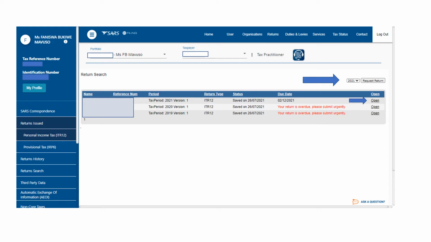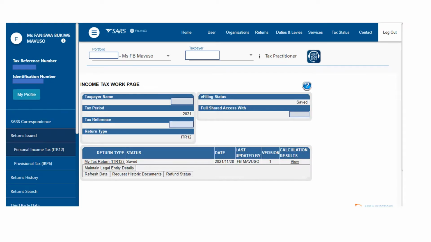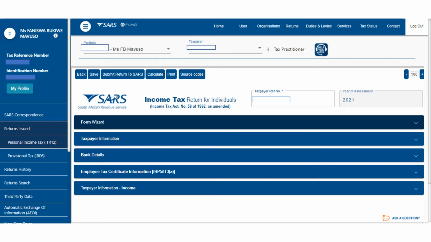Once you click Open, you will land on this page. Now on this page, you click on My Tax Return. And once you click on My Tax Return, it will open up the income tax return, which is this. The income tax return, as you will see, is divided up into different subsections: the form wizard, taxpayer information, and so on. We will work through each one by one until we complete the entire income tax return.